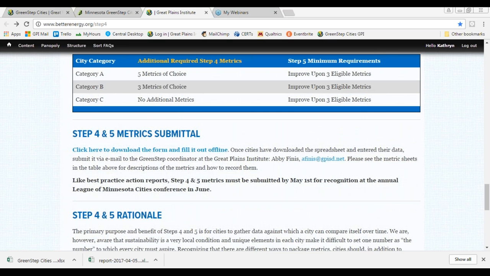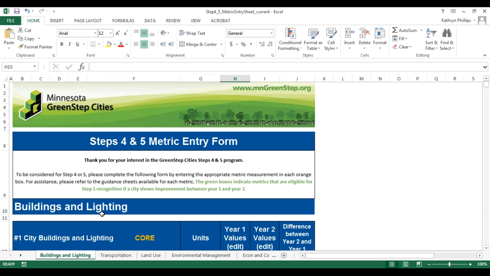When you open the submittal form, this is what you'll see. Keep in mind that it's an Excel spreadsheet, so you can save it on your computer and come back to it just like any other spreadsheet.